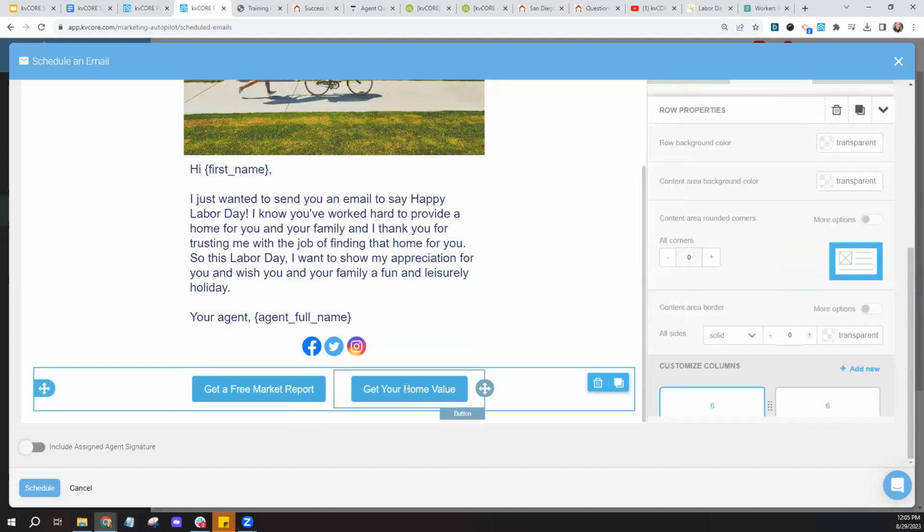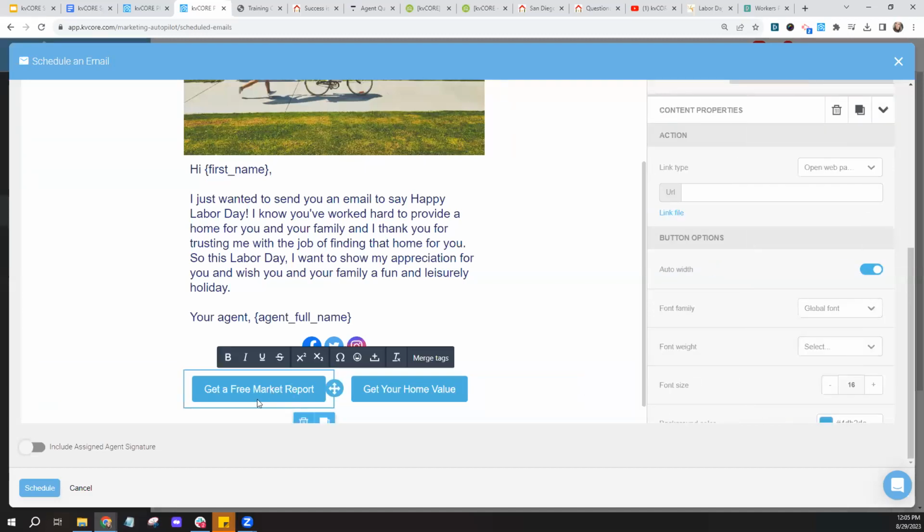I've also added a couple of buttons here, which by themselves will not do very much for you. They do require a link to be added here. So what I offered at the bottom of this email, because we always want to find some way to tie it back into real estate or drive these consumers back to our websites or in some way engage with them, I've added buttons here at the bottom to get a free market report or get your home value.